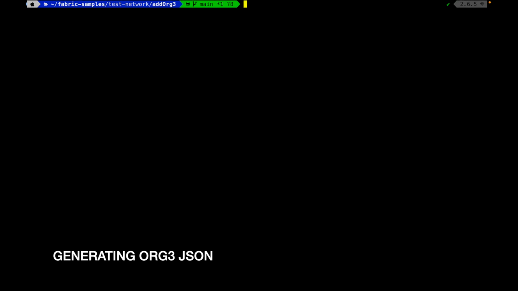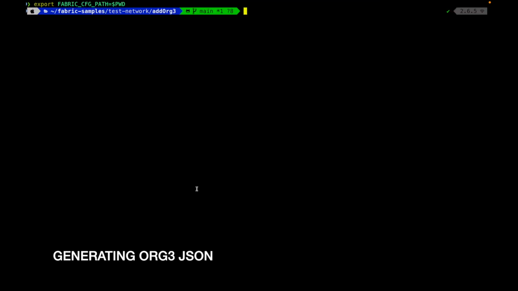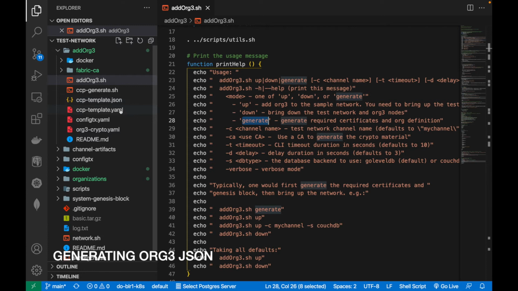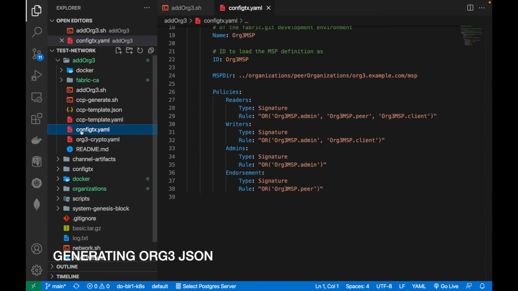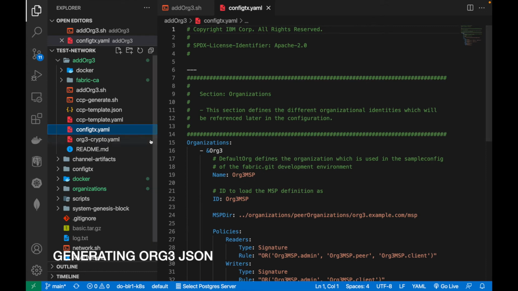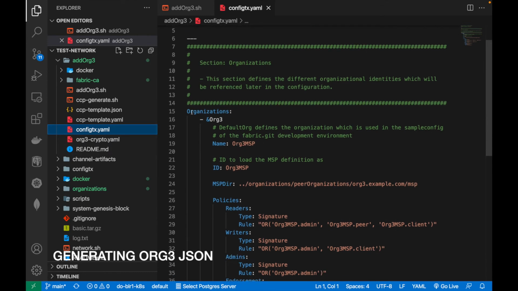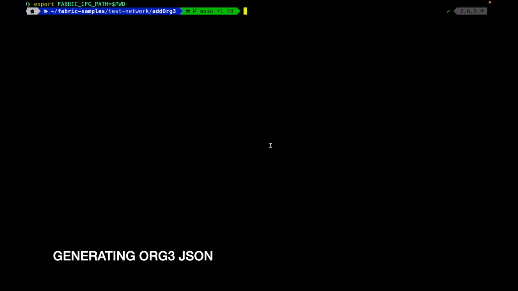Let me first export the environment variable. This environment variable points to our configtx file that is present inside this current directory, inside addOrg3. If I show you this file as well, this is configtx.yaml, and this is the configuration for org3. Now the next thing is that we will use this file to generate the JSON file for org3. So let me put up the command for that here as well.